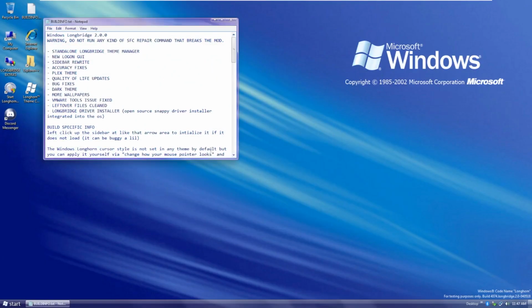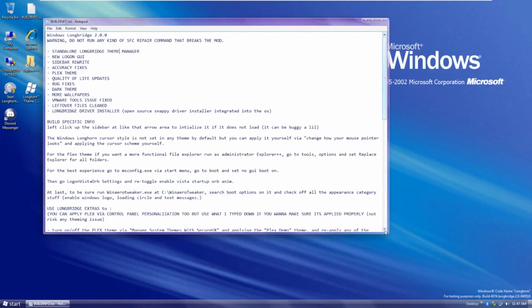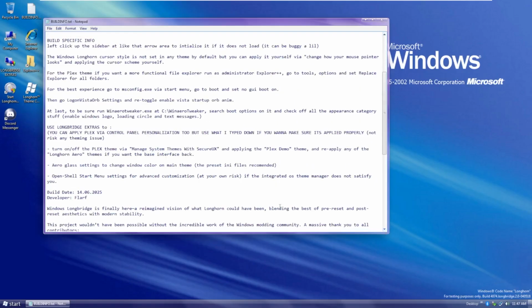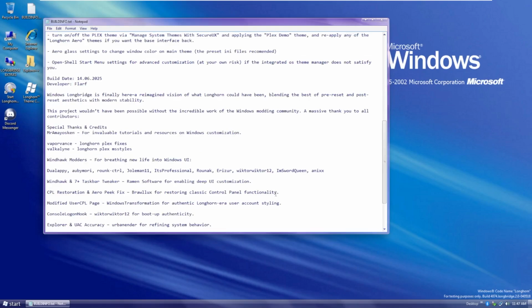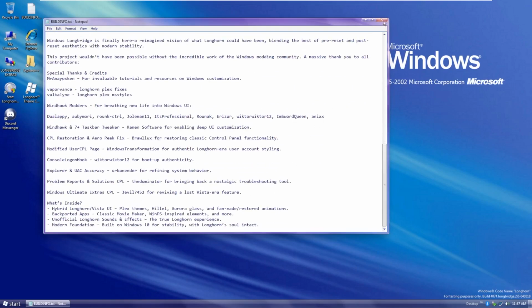We have buildinfo.txt. So this is Windows Longbridge 2.0.0. Warning, do not run any kind of SFC repair command because that breaks the mod. Very interesting, SFC repair breaks the entire OS. You can pause the video and read through this if you'd like. Nothing too out of the ordinary or strange here.